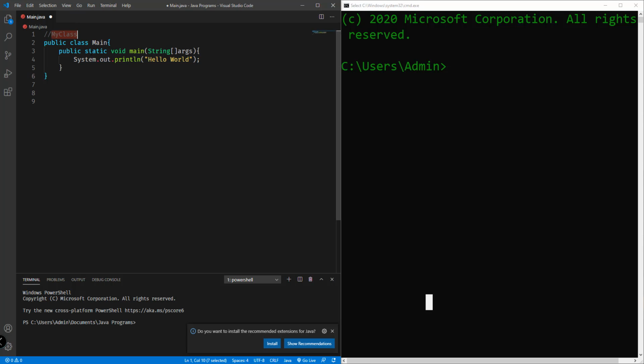Now, the name of the Java file must match the class name. So in our example, again, we are naming our class main, and it should also match the file name of our Java file. In this case, we're naming it main, so the file should also be main with the correct letter casing, where the first letter of main is uppercase.